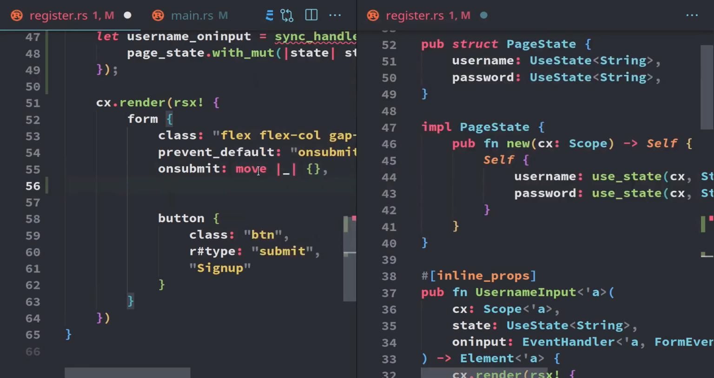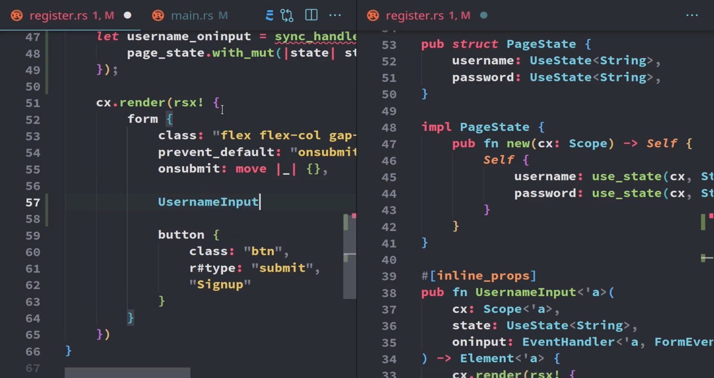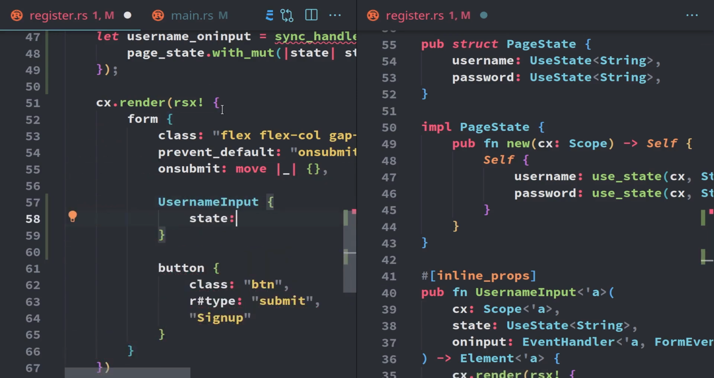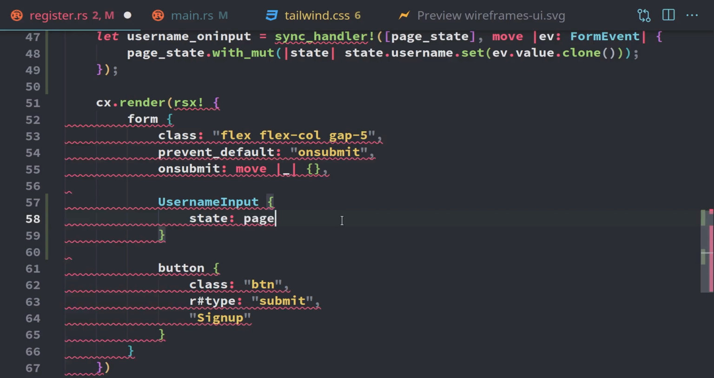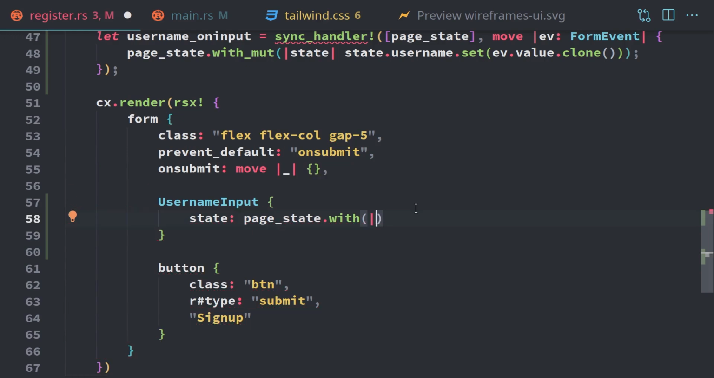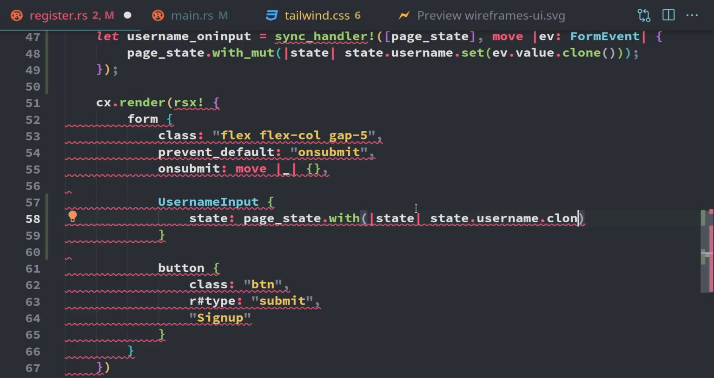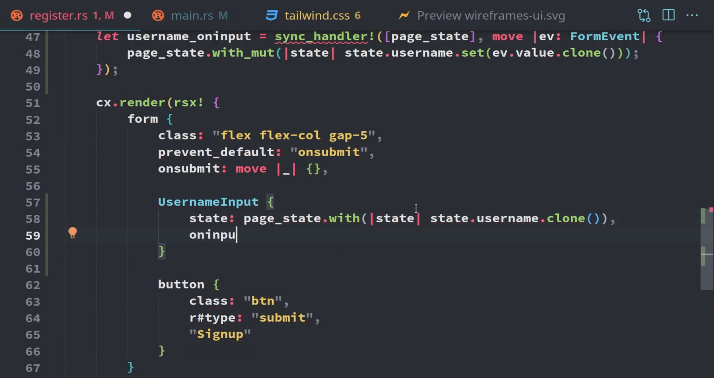So we're going to create our username input. We're going to provide some state. I'm going to close this. We're going to access the page state .with. .with is like with mute, except it's read-only. So we're going to get a read-only copy of the state. We're going to access the state, access the username field, and then we're going to clone it. So we're cloning the hook into the user input. And then we're going to set the onInput event handler to our username onInput. We'll add a comma at the end, save it.